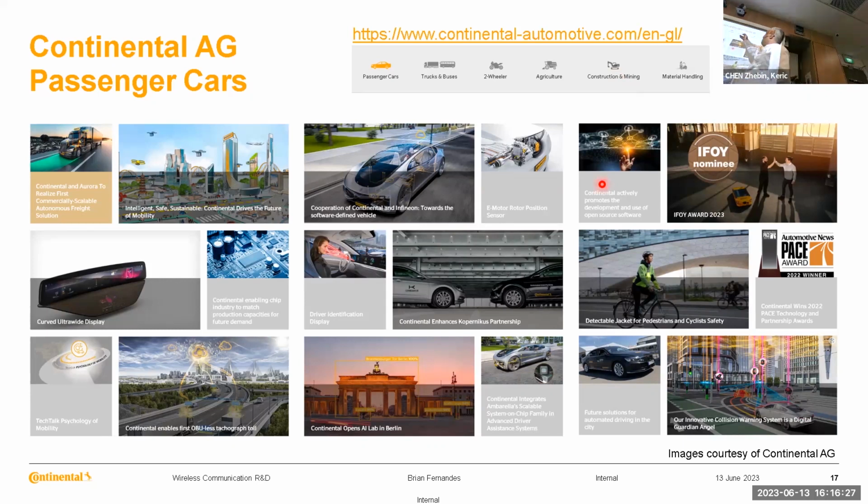So of course, this is our website. You can go here, continental-automotive.com, and you should be able to see our latest news. It's constantly updated. We are currently working in partnerships with Copernicus, AI Labs in Berlin. We're doing collision warning systems for our digital guardian angel. We're working on topics like motor positioning, ultra-wide displays, and of course, the future of mobility. This is a critical topic. One interesting article would be this, Tech Talk, Psychology of Mobility, which would be interesting to read.